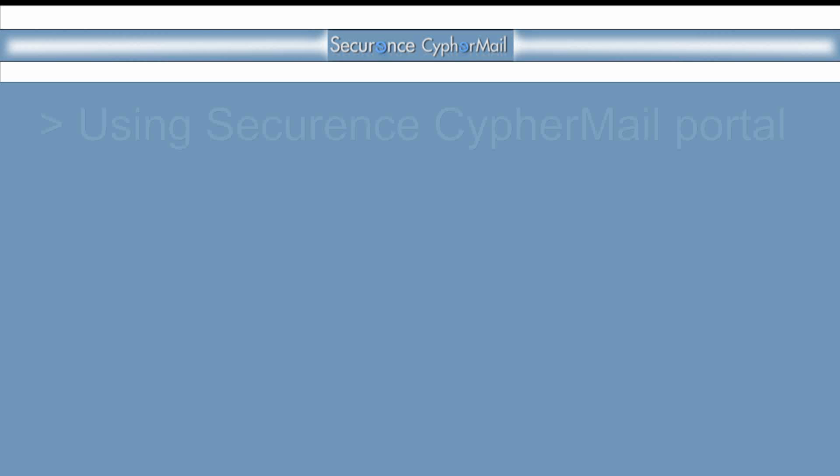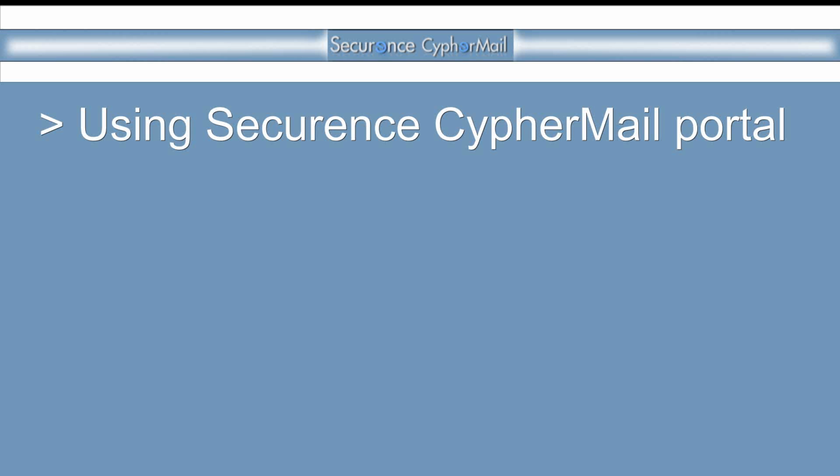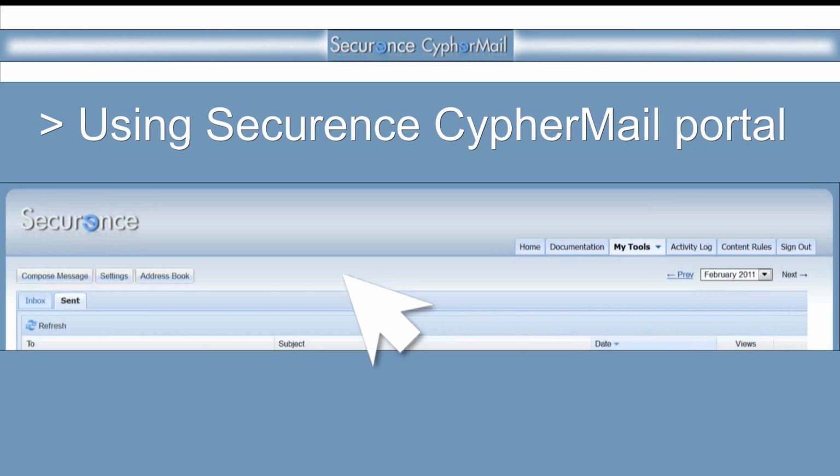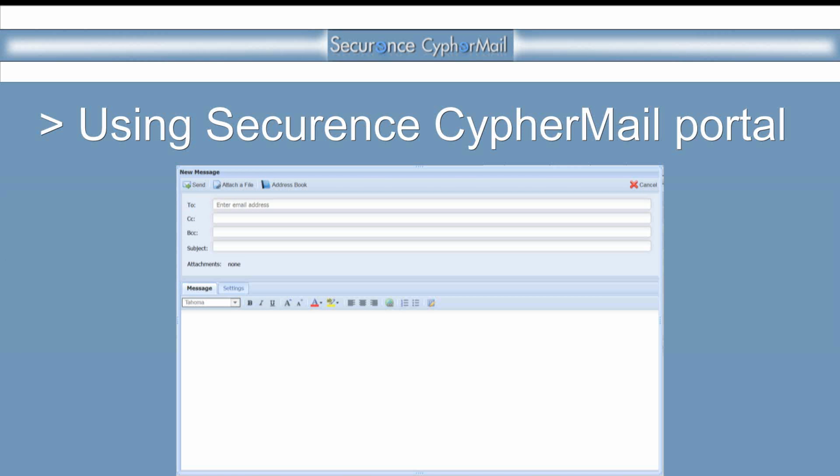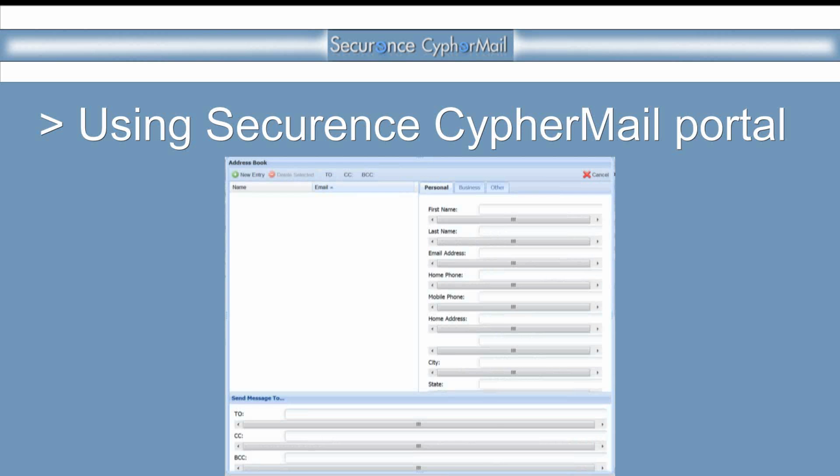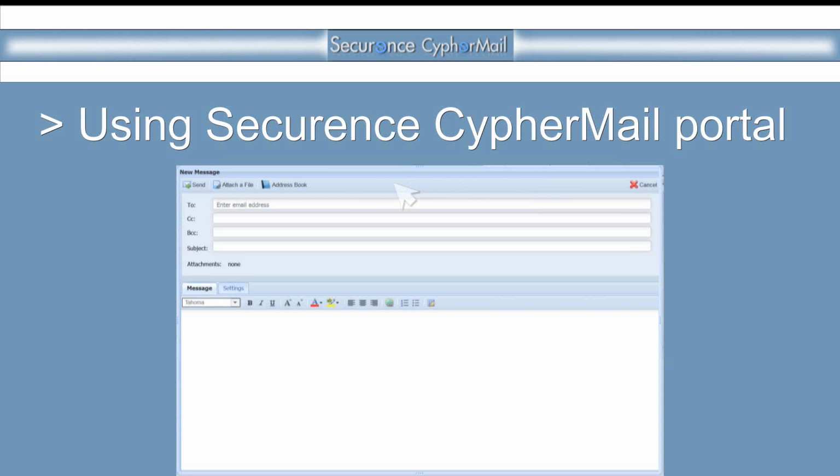Sending encrypted messages using the Securence web portal. Click on the Compose Message button to open the CypherMail New Message tool. You create a message much in the same way that you would using Microsoft Outlook, with familiar-looking fields for entering a to address, optional CC and BCC addresses, and a subject line. Click on the address book link to open your address book and select from the list of addresses that you previously created. Click on the Attach a File icon to attach a file.